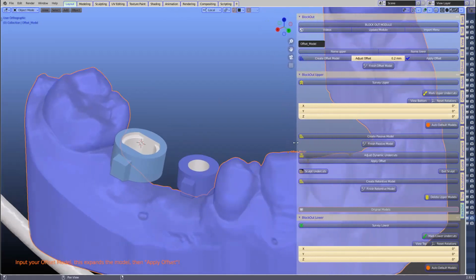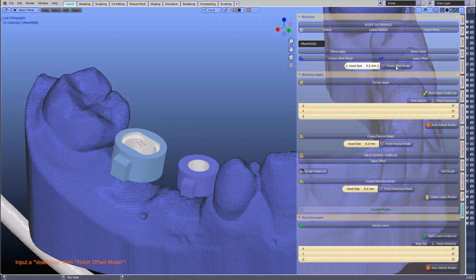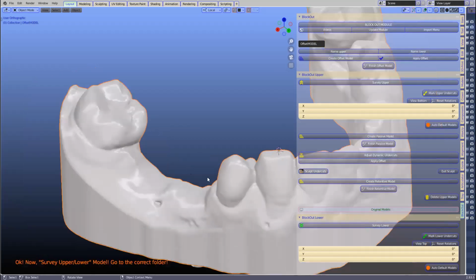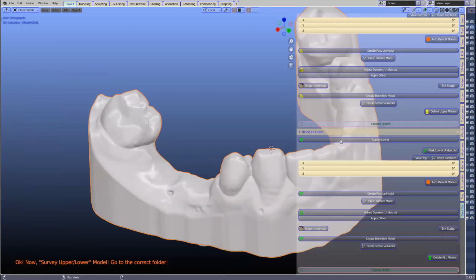So if you find that your guide is just too tight, well, then just change it, make the offset a little bit bigger. But the purpose of this blockout process is now to create a passive model. It can have no undercuts because we don't want to struggle when the patient's in the chair to actually fit this guide. It's just going to slip on absolutely passively. So we're going to apply this, and this will give us a chance to remesh this one. We're going to go straight to block out lower, and we're going to survey.